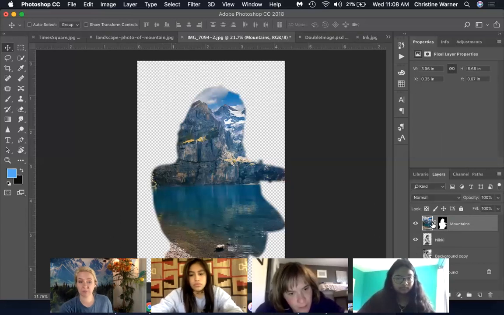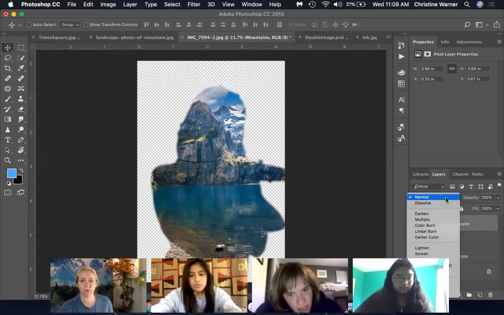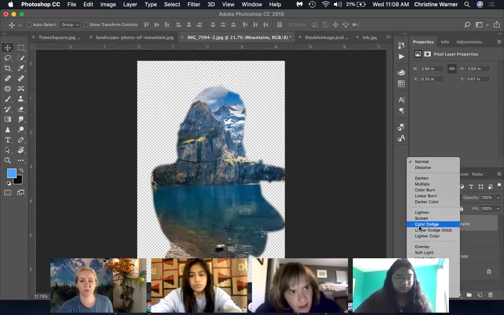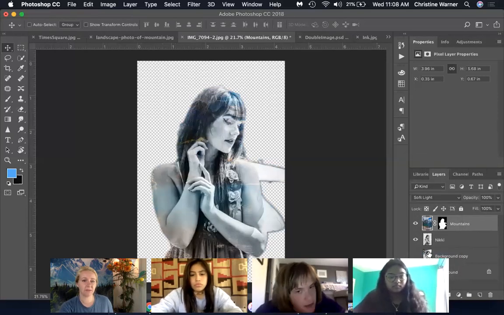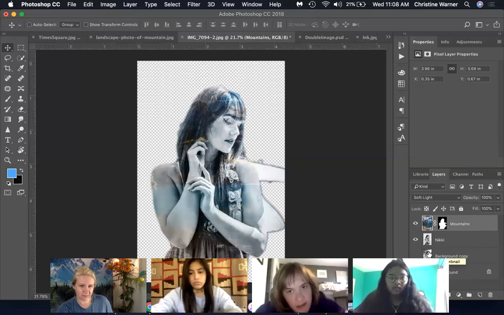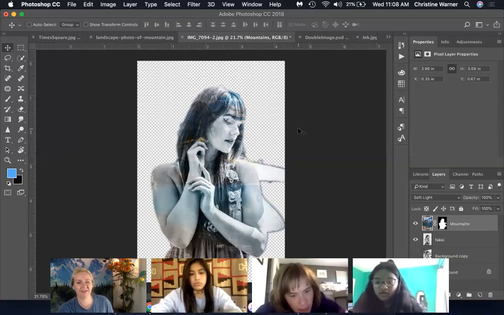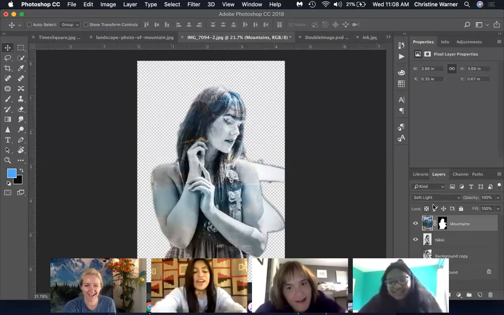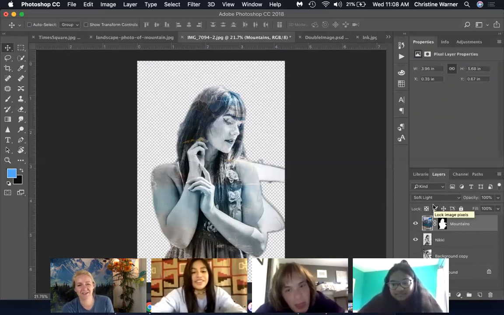So now it's as simple as adding a blending mode to this. So go up here to where it says normal, and you can try different ones like soft light maybe, so you can see a little bit of that. Oh, she looks like she's got a unibrow. That was unintended. Wait, I have to screenshot that. I'm sorry. I have to. Okay, go for it. Okay, we're good.